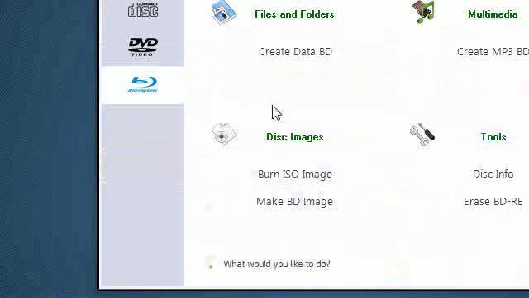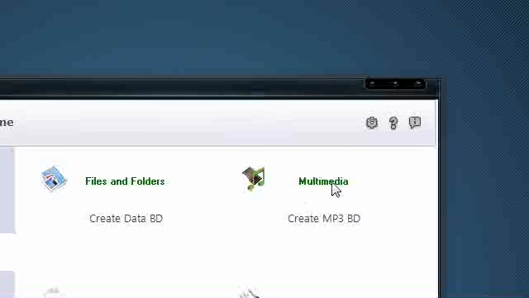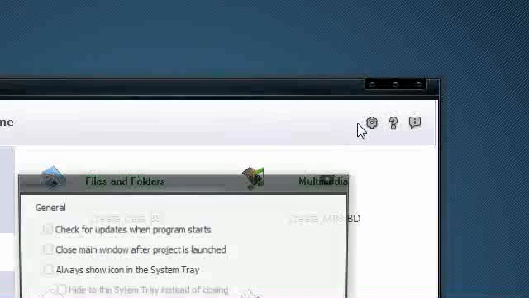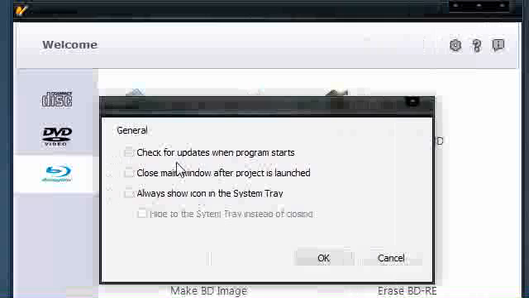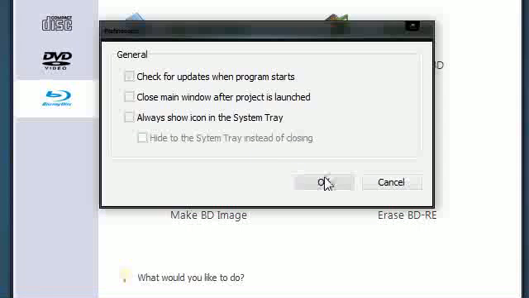Now that's pretty much about it. I think this is preferences. Not a lot of preferences, only four. But yeah, that's pretty much about it.